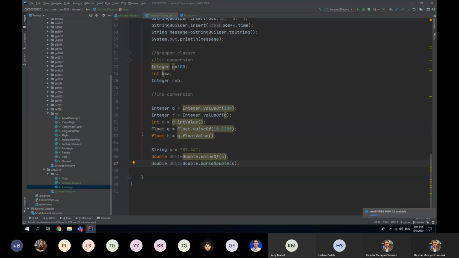So here it will return a double wrapper. Here it will return a double primitive. They will have some difference in performance. So this will give you a better performance. Okay.